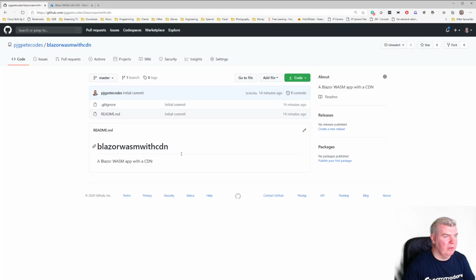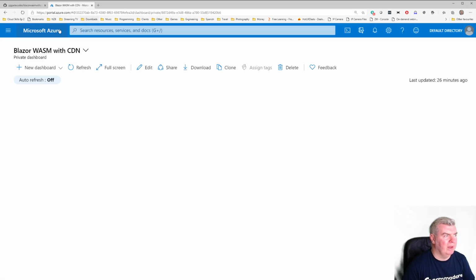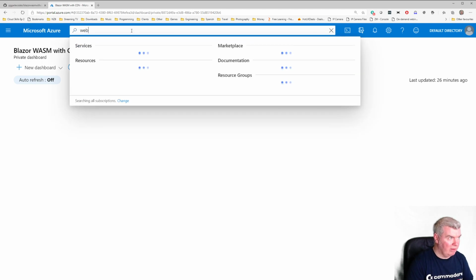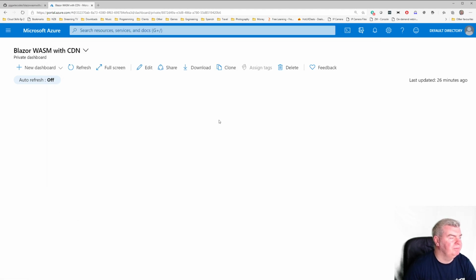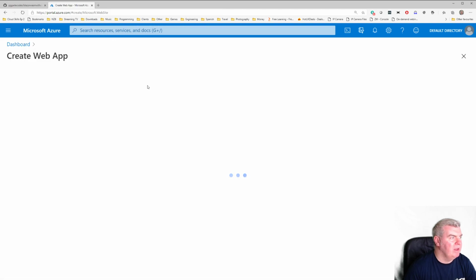So there's nothing much in my repo, so I've not checked anything in and pushed it up yet. But if I switch across to Azure, we want to set up a web app in here. So let's grab a web app. Why aren't you doing it that way? Create a web app.